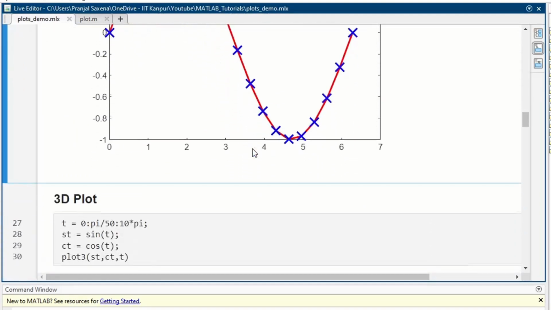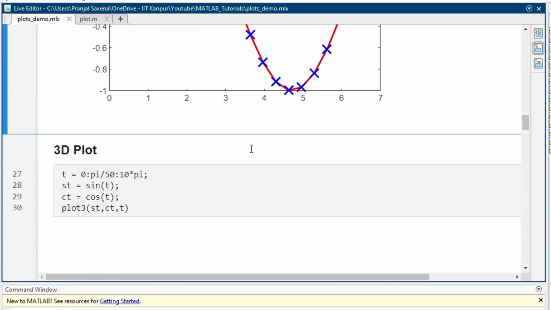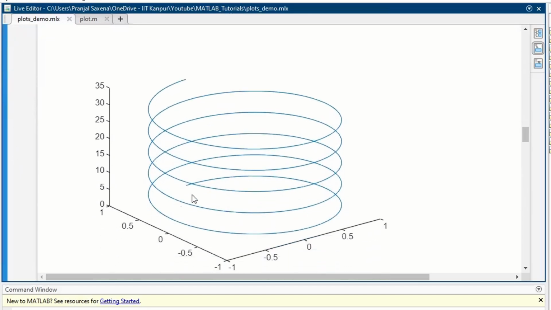Now coming back, instead of a 2D plot, I want to plot a 3D plot. So now earlier we were using the plot command, now we're using the plot3 command. Again we have this parameter t, then two functions of the parameter, sin t and cosine t. Now this is the first function, second function and the parameter. So this is a helix.